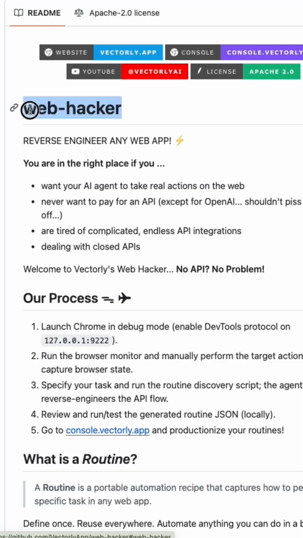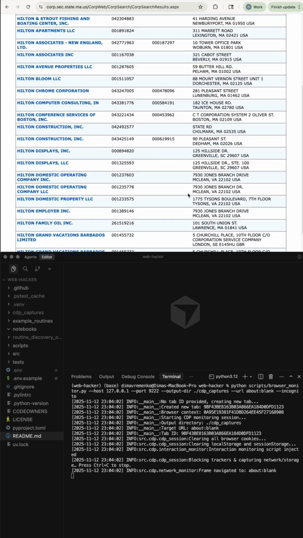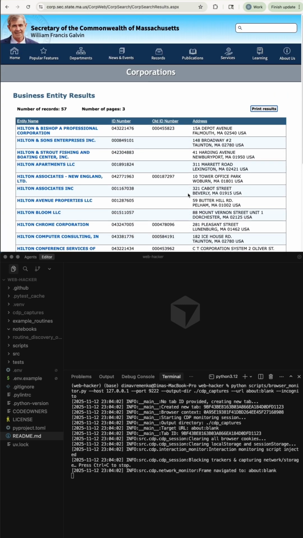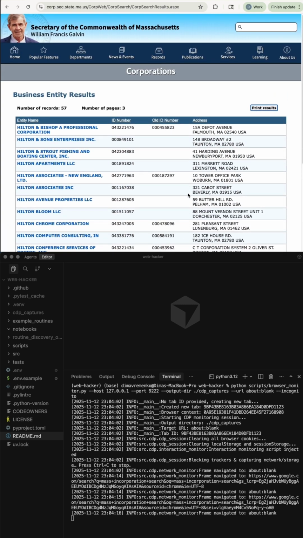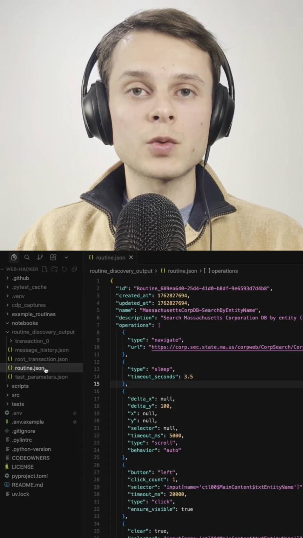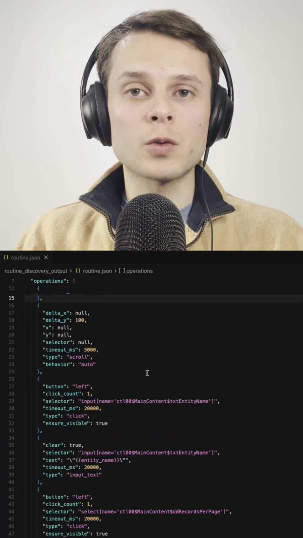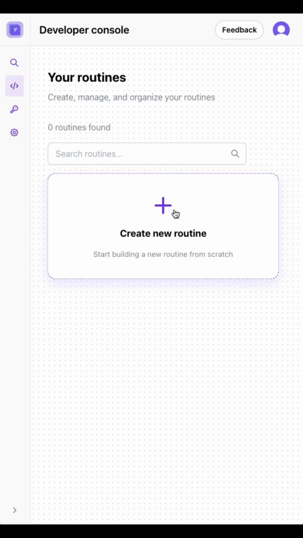Because why not? We'll use Vectorly's open source tool, Webhacker, to monitor our browser while we perform the task we want to automate. Webhacker will collect all network traffic, JavaScript, HTML, cookies, and browser storage, which it will use to reverse engineer this web app. Once Webhacker finishes, it will give us this routine file containing a list of GUI operations and API calls that we use to reliably replicate this webflow.